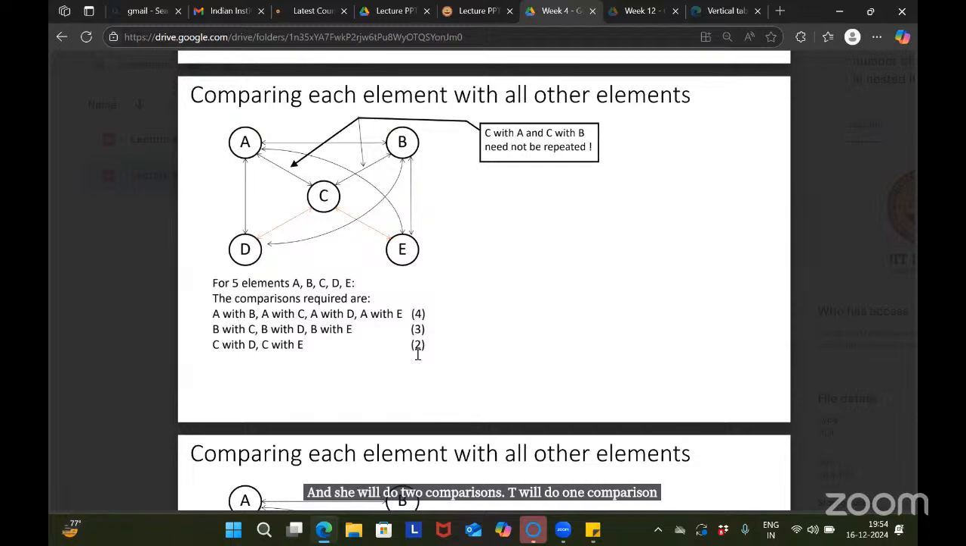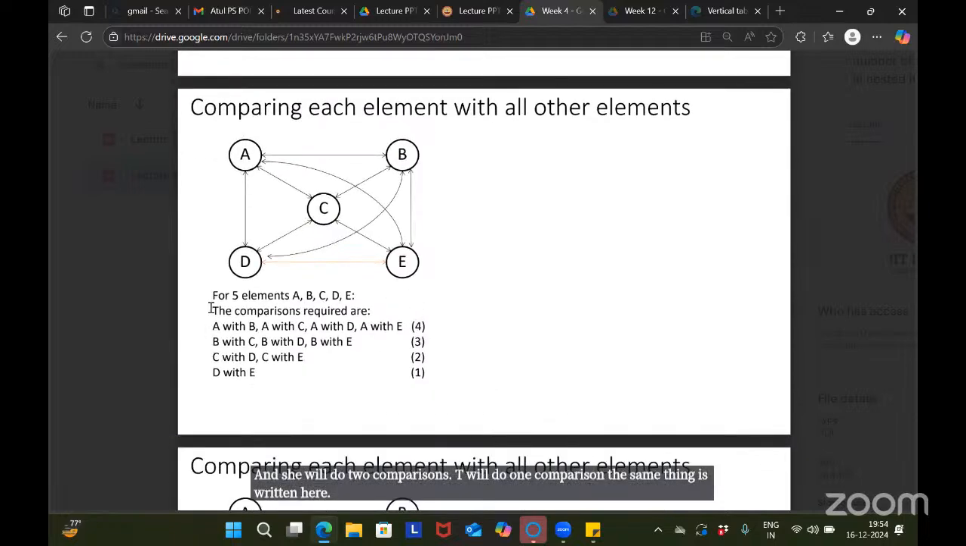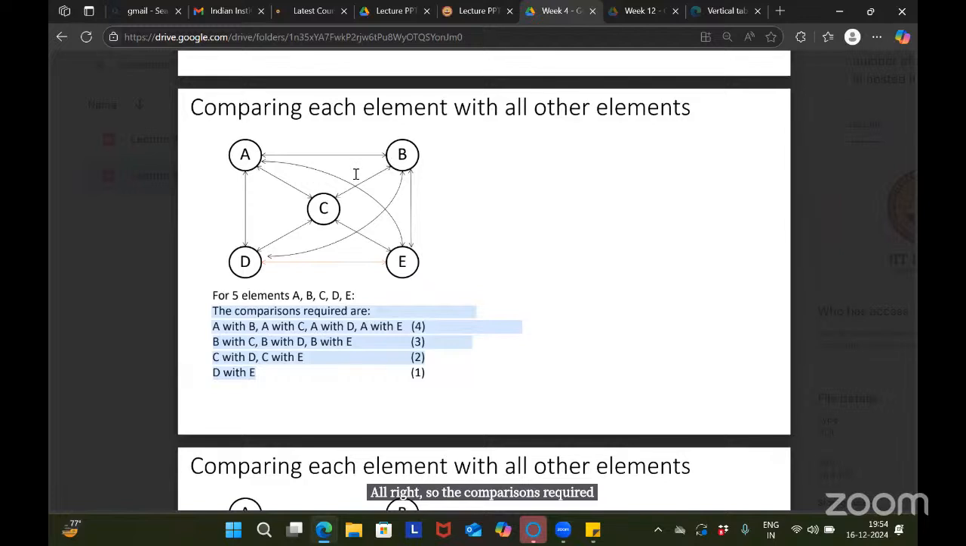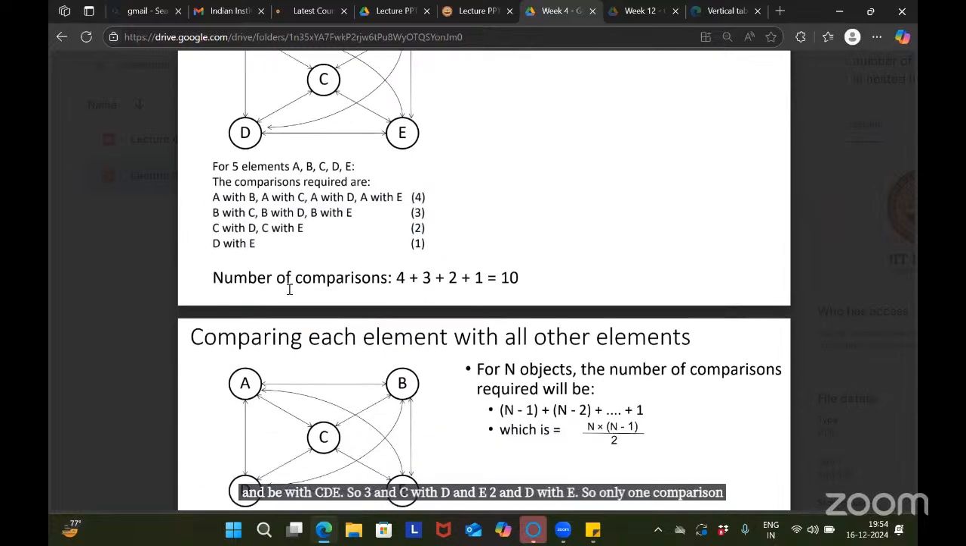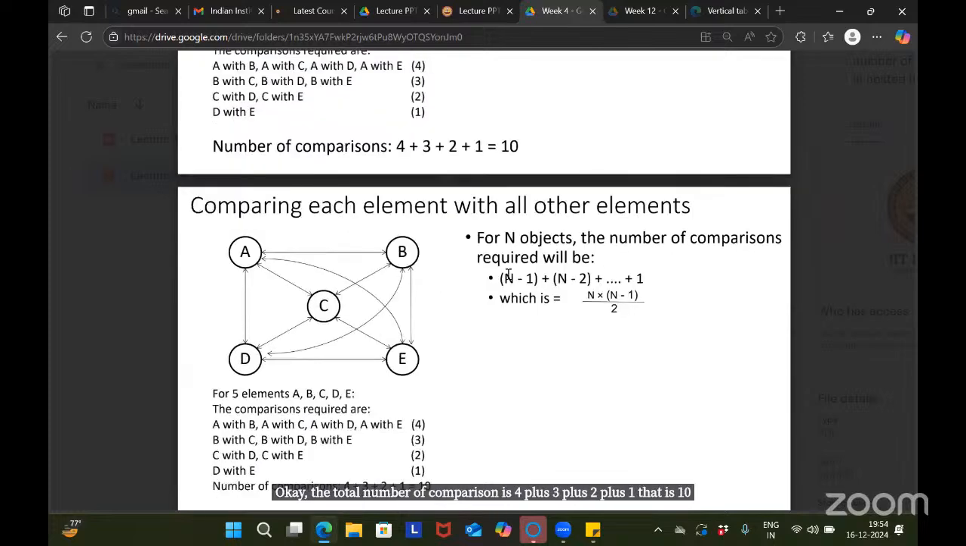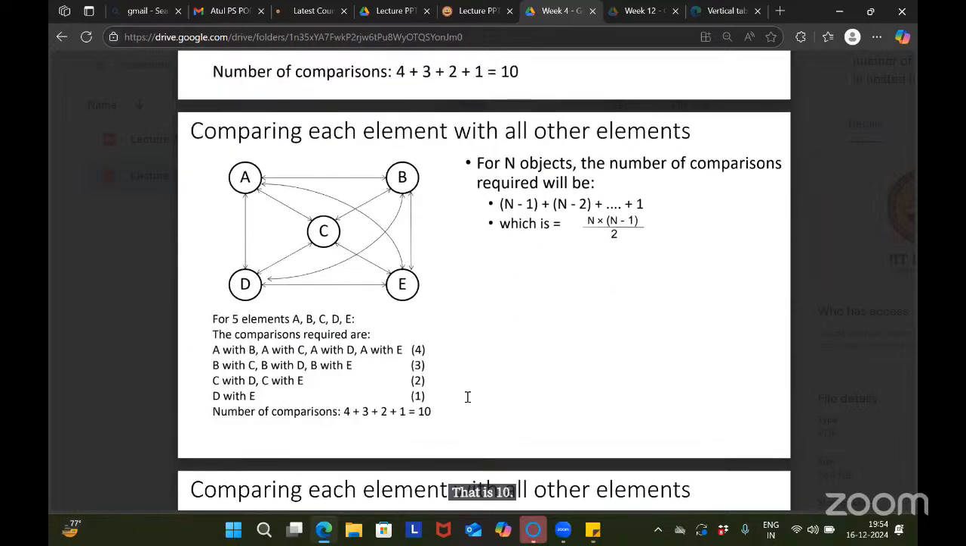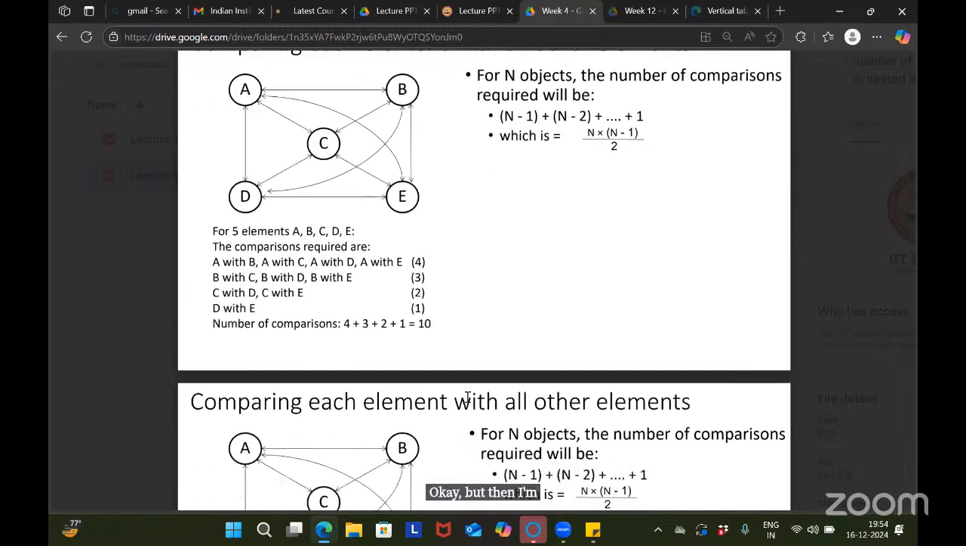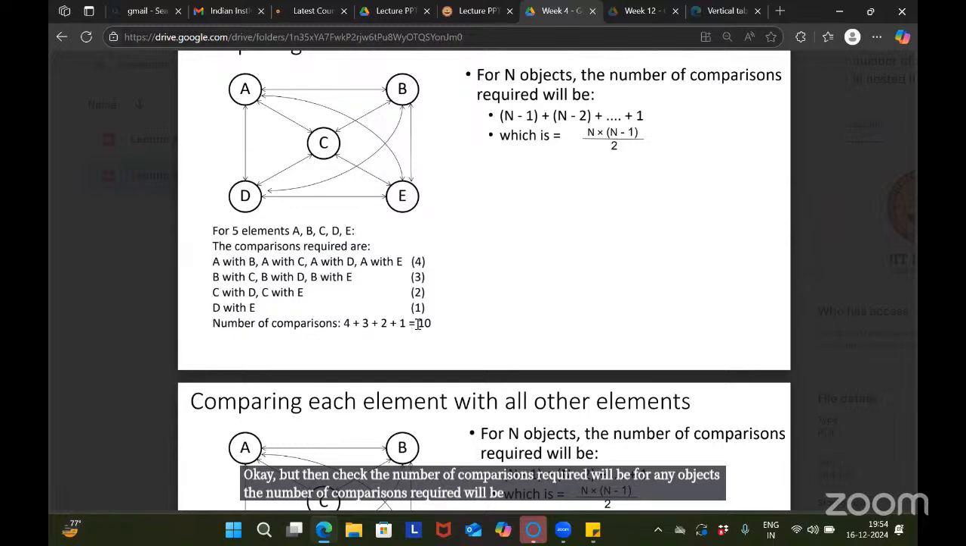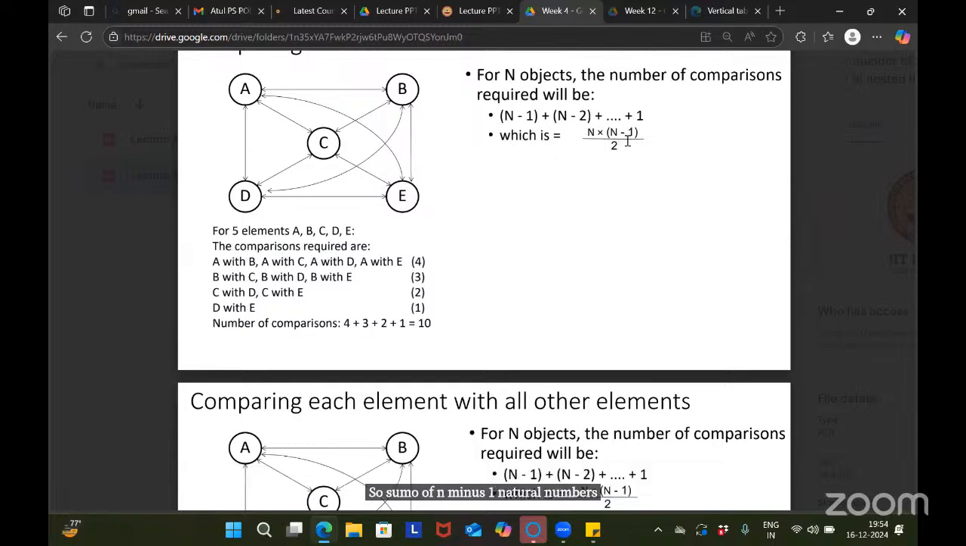The same thing is written here also. The comparisons required are A with B, C, D, and E, so 4, and B with C, D, E, so 3, and C with D and E, 2, and D with E, so only 1 comparison. The total number of comparisons is 4 plus 3 plus 2 plus 1, that is 10. For n objects, the number of comparisons required will be the sum of n minus 1 natural numbers, that is n into n minus 1 by 2.